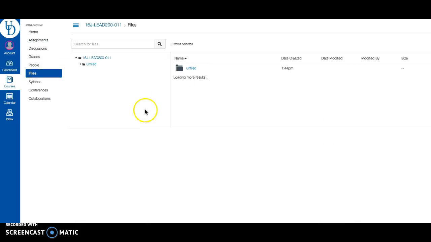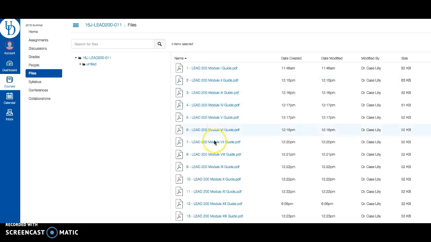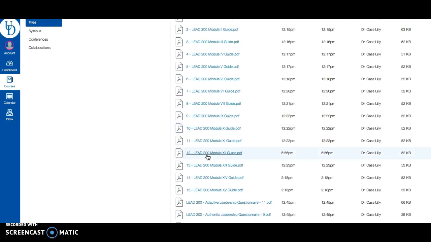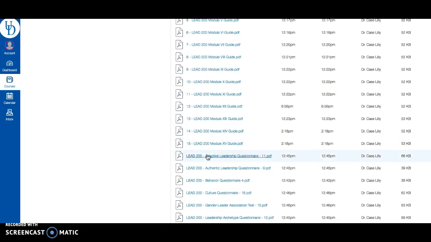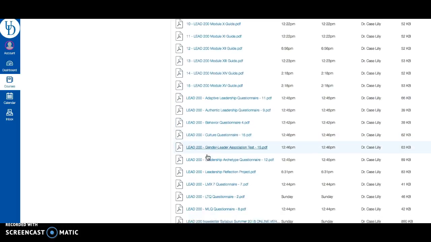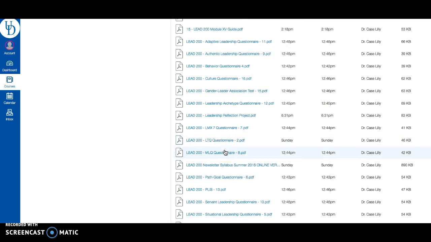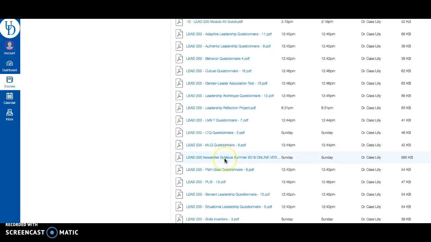If you click on Files, you're able to see all of the files associated with this class. These are your module guides. Module guides are meant to help you be sure that you complete all of the assignments. Then you have a series of questionnaires here. Associated with each chapter in chapters 2 through 16 of your textbook are leadership instruments that you are to complete before you read each chapter. These assigned instruments will actually help you not only better understand leadership concepts and theories, but understand yourself in the context of leadership.